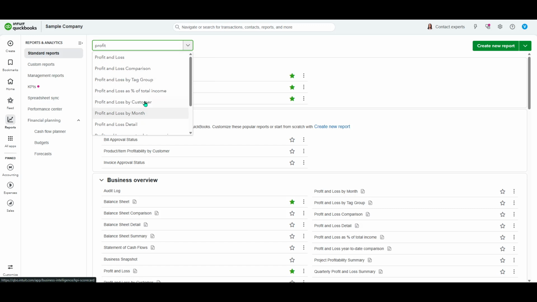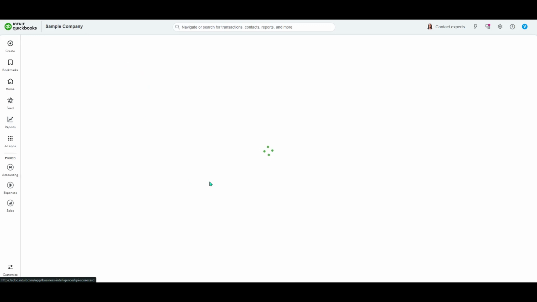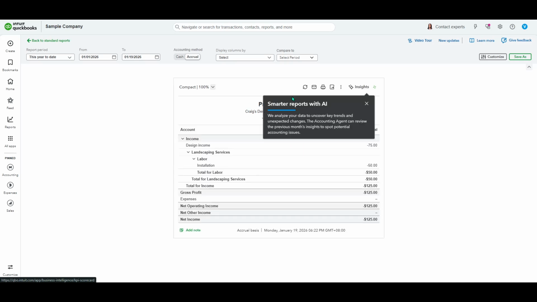Profit and loss shows your income and expenses over a period, helping you understand whether you're making money. Balance sheet shows your assets, liabilities, and equity at a specific point in time, which is key for understanding your overall financial position. Once you see the report you want, click on it.